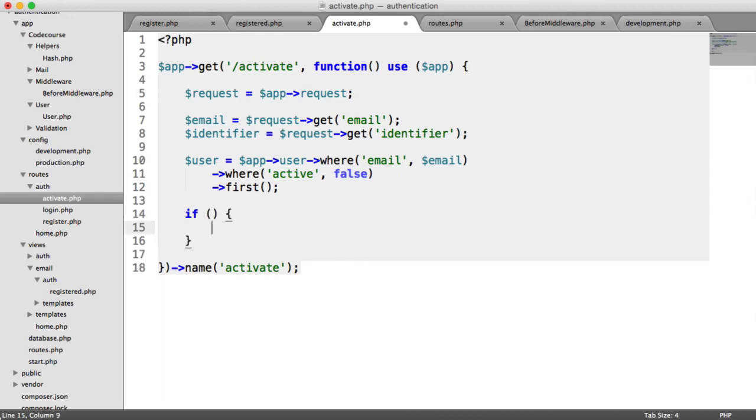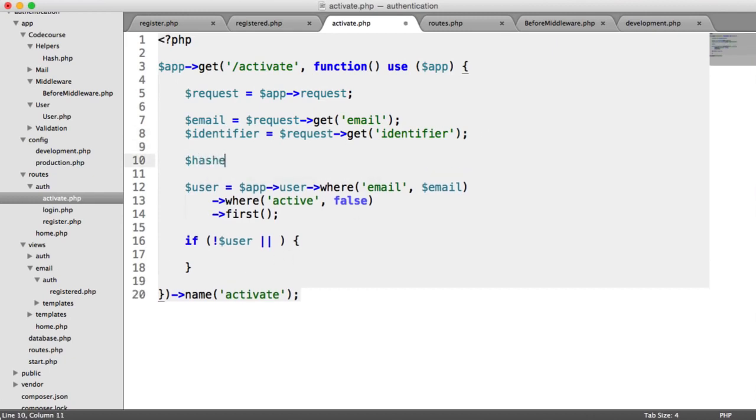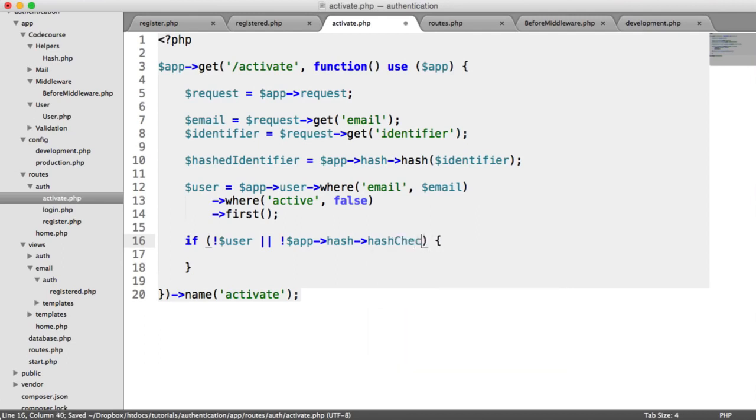So now what we're going to do is check either if that user can't be found or if the hash doesn't match. So what we can do is up here, before we go on with this, hash the identifier. So hashed identifier, and that is app hash hash identifier. So we're grabbing the identifier, hashing it so we can compare it to the one in the database. And here we're going to compare that. So all we need to do is say app, and we check for false on this, app hash hash check. We pass in the user's active hash and the hashed identifier.